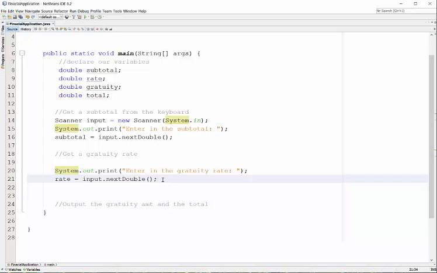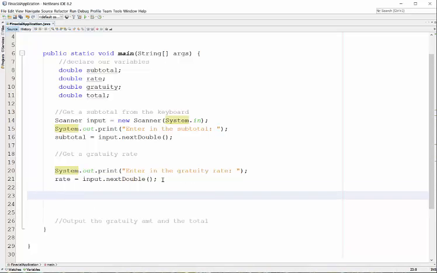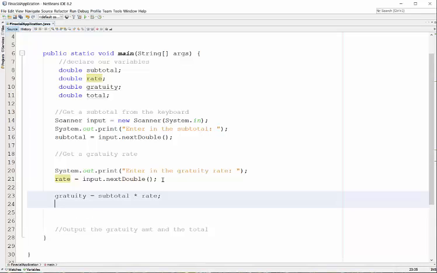So now it's time to do some processing. So we need to make the calculation. All right, so we have total. Let's see, I guess we could do gratuity. Gratuity is equal to subtotal times rate. We'll leave that there for the moment. And then I also need to calculate the total. Total is equal to subtotal plus the gratuity.